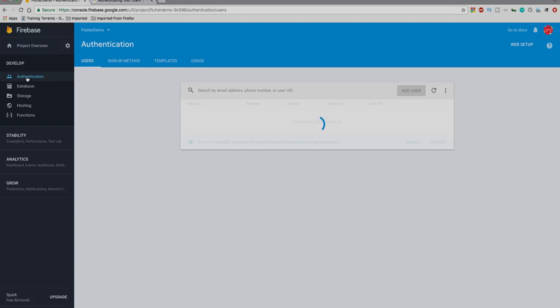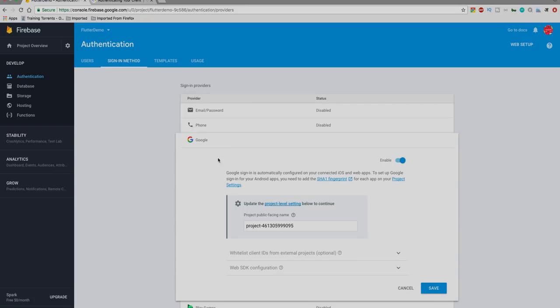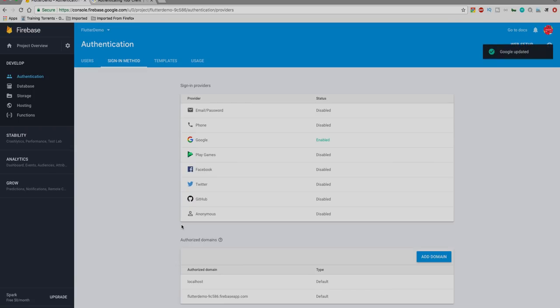Now here we will go to authentication, and I have already authenticated earlier. Here you will go to this Google tab and you need to enable it if it is disabled. This is also a must, otherwise it will give you an error. So I have enabled it, and here you can see there are a lot of options. You can sign in with email password, with the phone, with Play Games, with Facebook, Twitter, GitHub, and there's another one which is anonymous. We are using Google, but you can use any if you want.